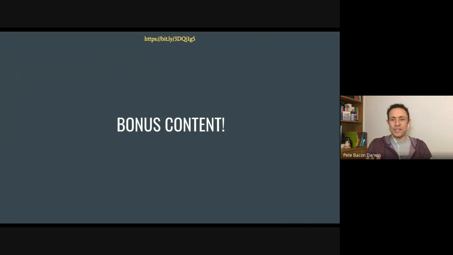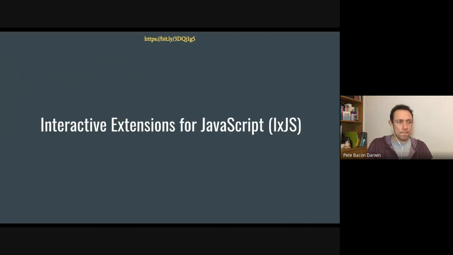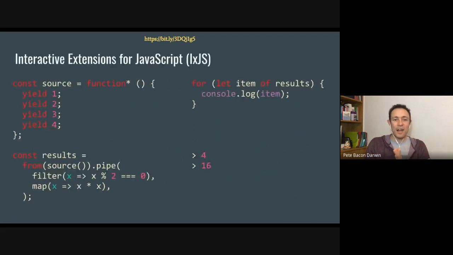Right, let's do the bonus content, and then we can have last questions. So everyone's heard of RxJS, right? It's the big thing. Everyone in the JavaScript world at least has heard of it, if not used it. There's also a thing called IxJS, and it's actually created by the ReactiveX team. So if you go to the ReactiveX repository on GitHub, there are two projects. One's called RxJS and one's called IxJS. And IxJS is the twin sister of RxJS. And basically, almost all of the API is exactly the same. So you've got the same kind of operators.